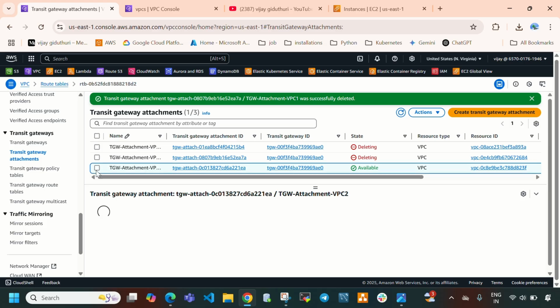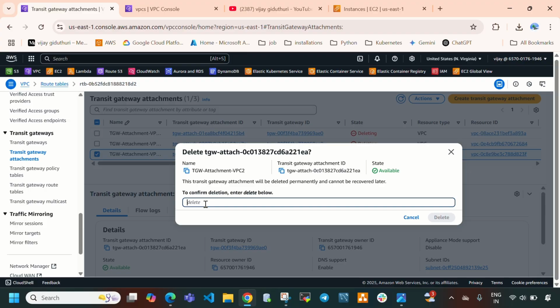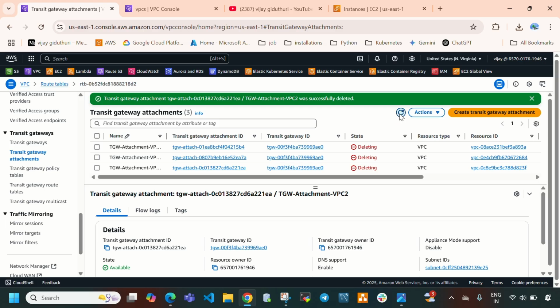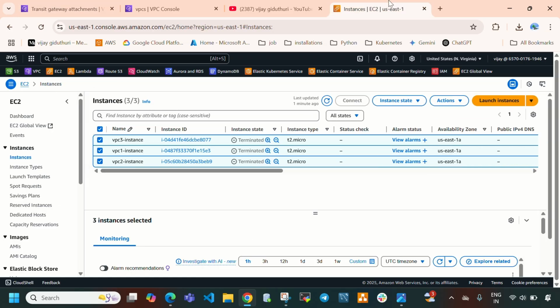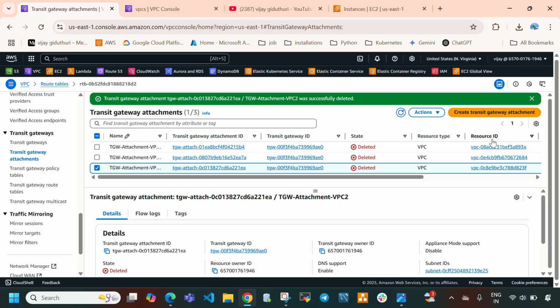Now select this transit gateway attachment. So this is the second one, then Actions, Delete transit gateway attachment, and Delete. Okay, so let's wait. So here you can see all the three transit gateway attachments are in deleting state. Okay, so let's wait for some time. Meanwhile, let me open the EC2 instances and refresh this. So here you can see all the three EC2 instances got terminated. Let's wait for some time. So here you can see all the three transit gateway attachments got deleted.